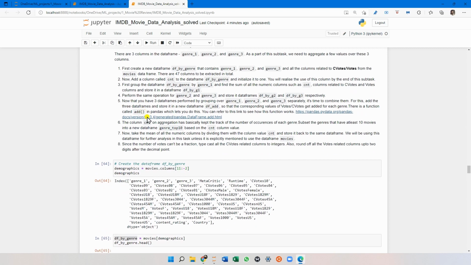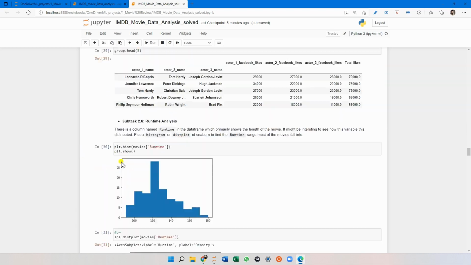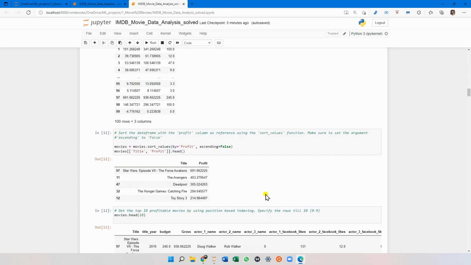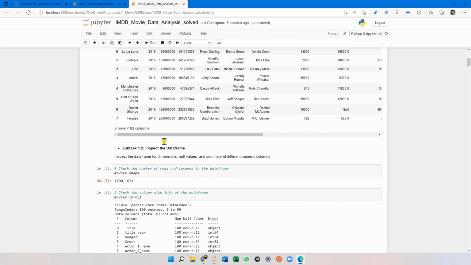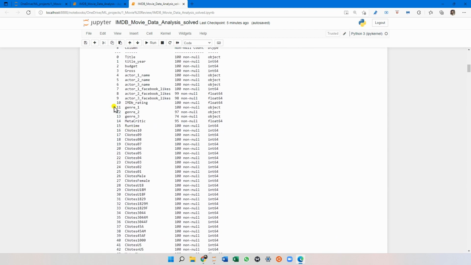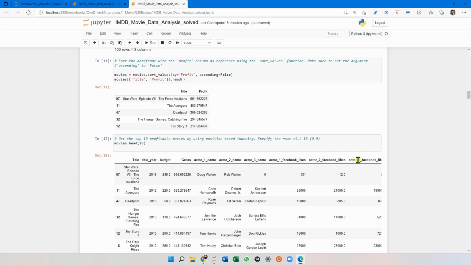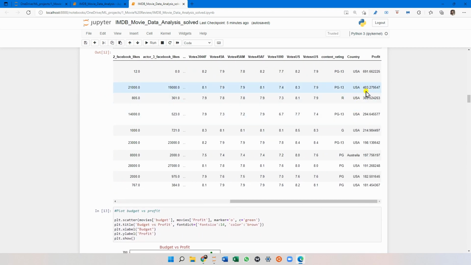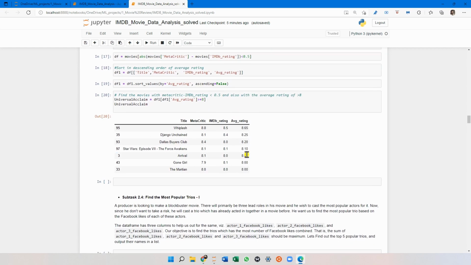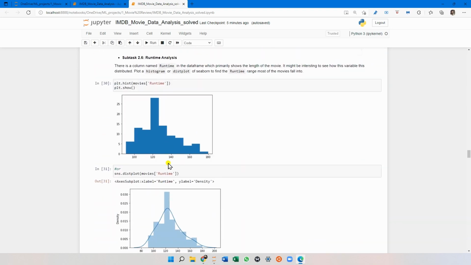So let's do some analysis here. We are extracting the demographic columns in a list called demographics. These are the columns ranging from the 11th to the second last one. Why the second last one? Because we have added two more columns to the data frame. If we see the columns, the 11th one is genre 1, the last one is country, but we have added some columns like profit as well. So this second last column we will extract.